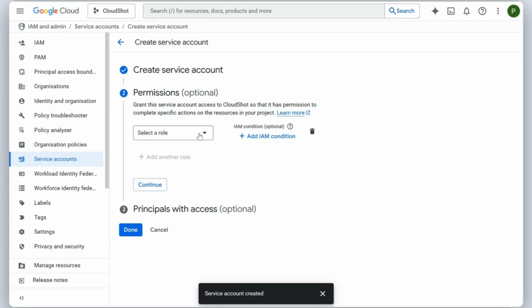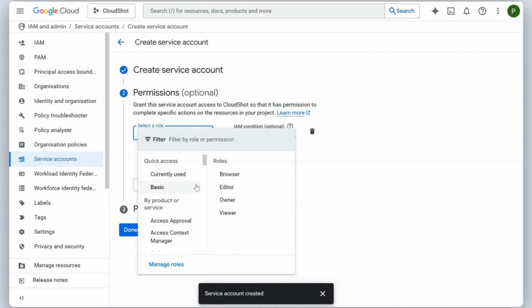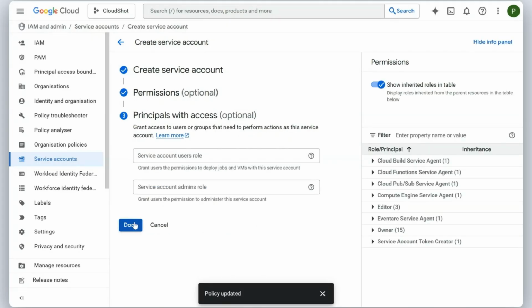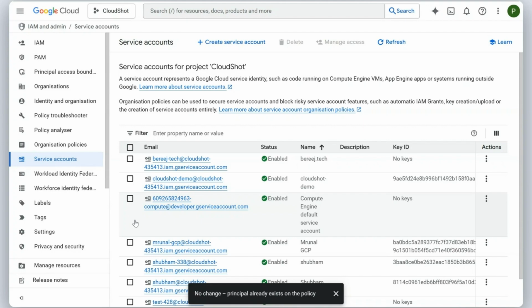Assign the required roles. For example, the owner role provides full access to most services. Click Continue, then Done to finish creating the account. Our service account has been created successfully.